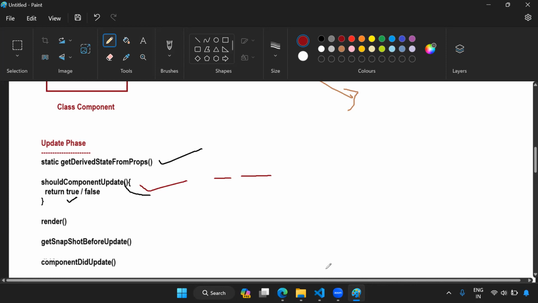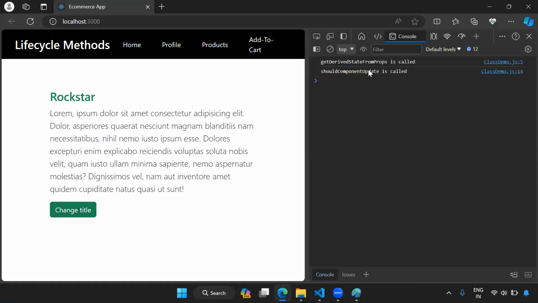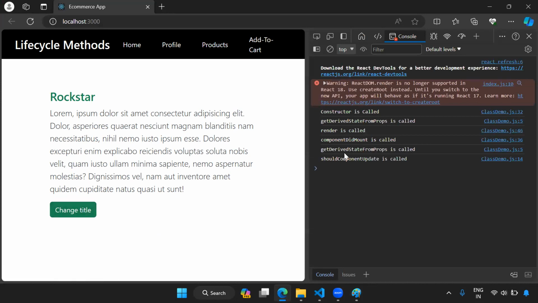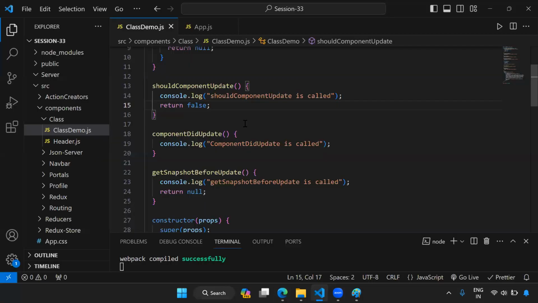The moment I make it false, I will clear all this. Now the moment I click on this, only two lifecycle methods are called. See here, the moment I change it, only two lifecycle methods are called in the update phase. So that is the benefit. But if you make it true, then all the lifecycle methods will be called.